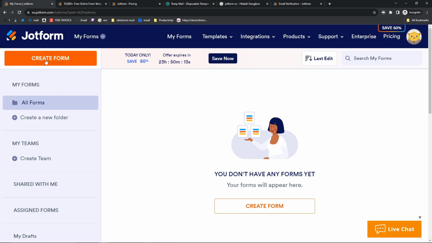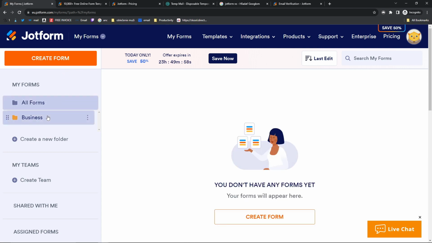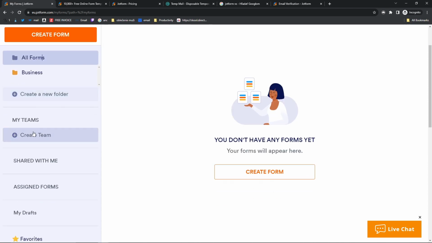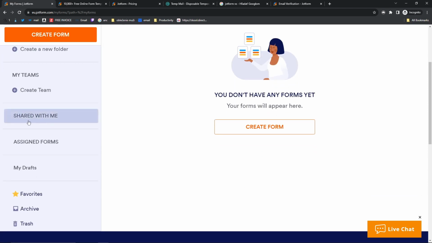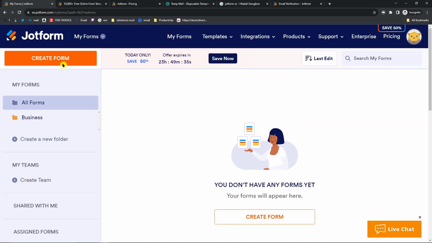So here on the left side, we can create our first form. We're gonna do it soon. Then you can create a new folder in which you're gonna have multiple forms. So when I'm going to click here, folder name, let's say this is going to be business, continue, and you can add forms to your business folder, or you can have multiple folders. Then you can create a theme. Then you're gonna have the shared with me. Then you're gonna have assigned forms, and in my drafts are forms that you didn't finish and publish yet. And then you're gonna have your favorites, archive, and trash. So let's start first on creating the form, and let's start with that.